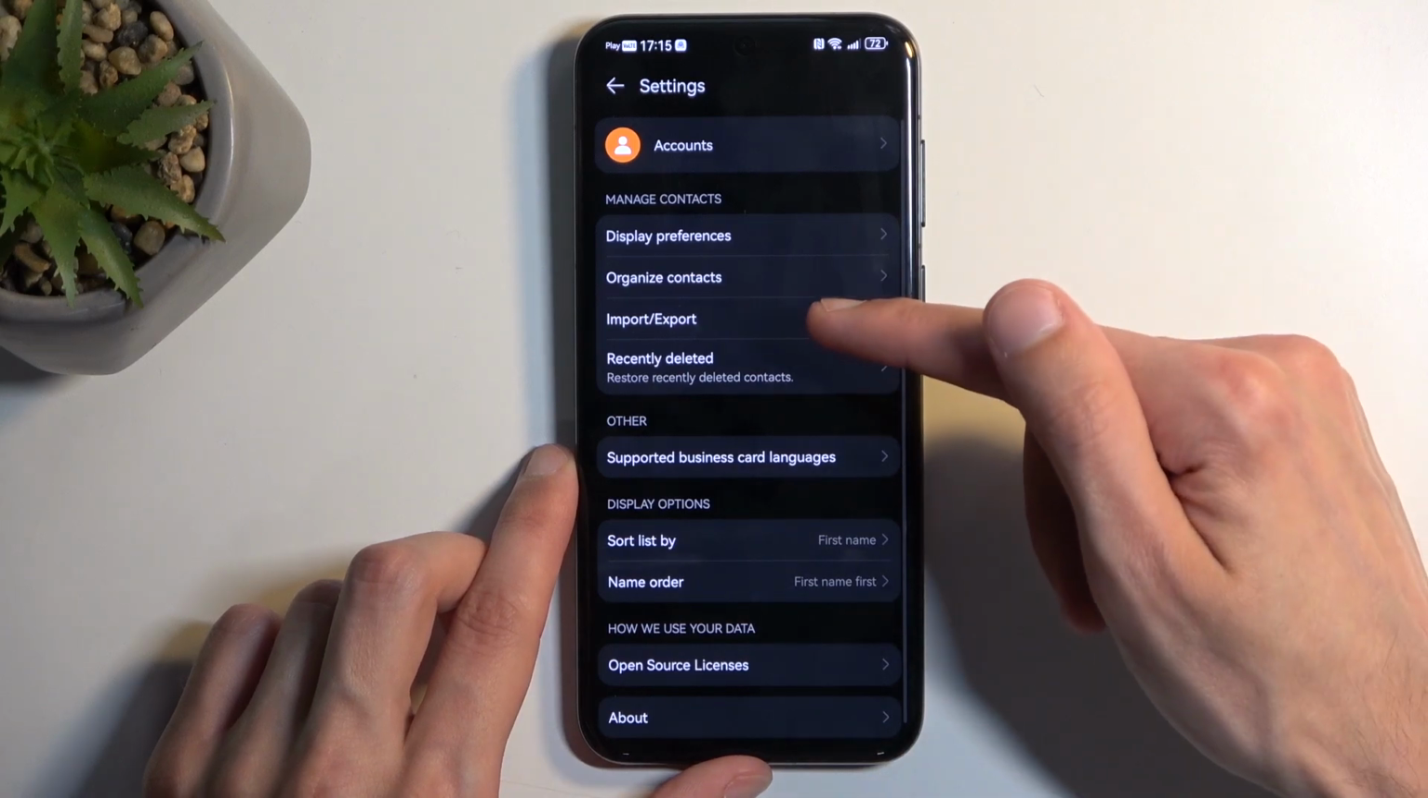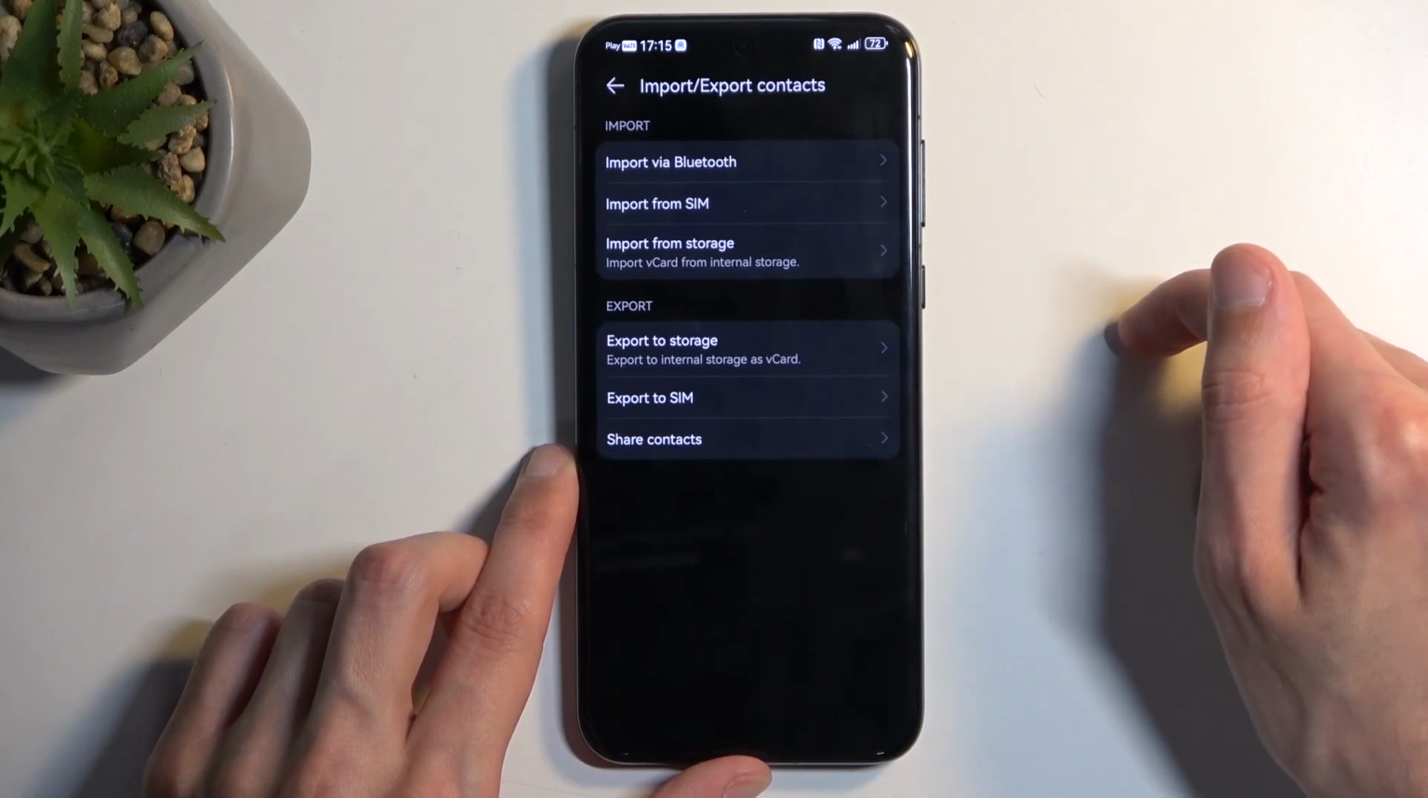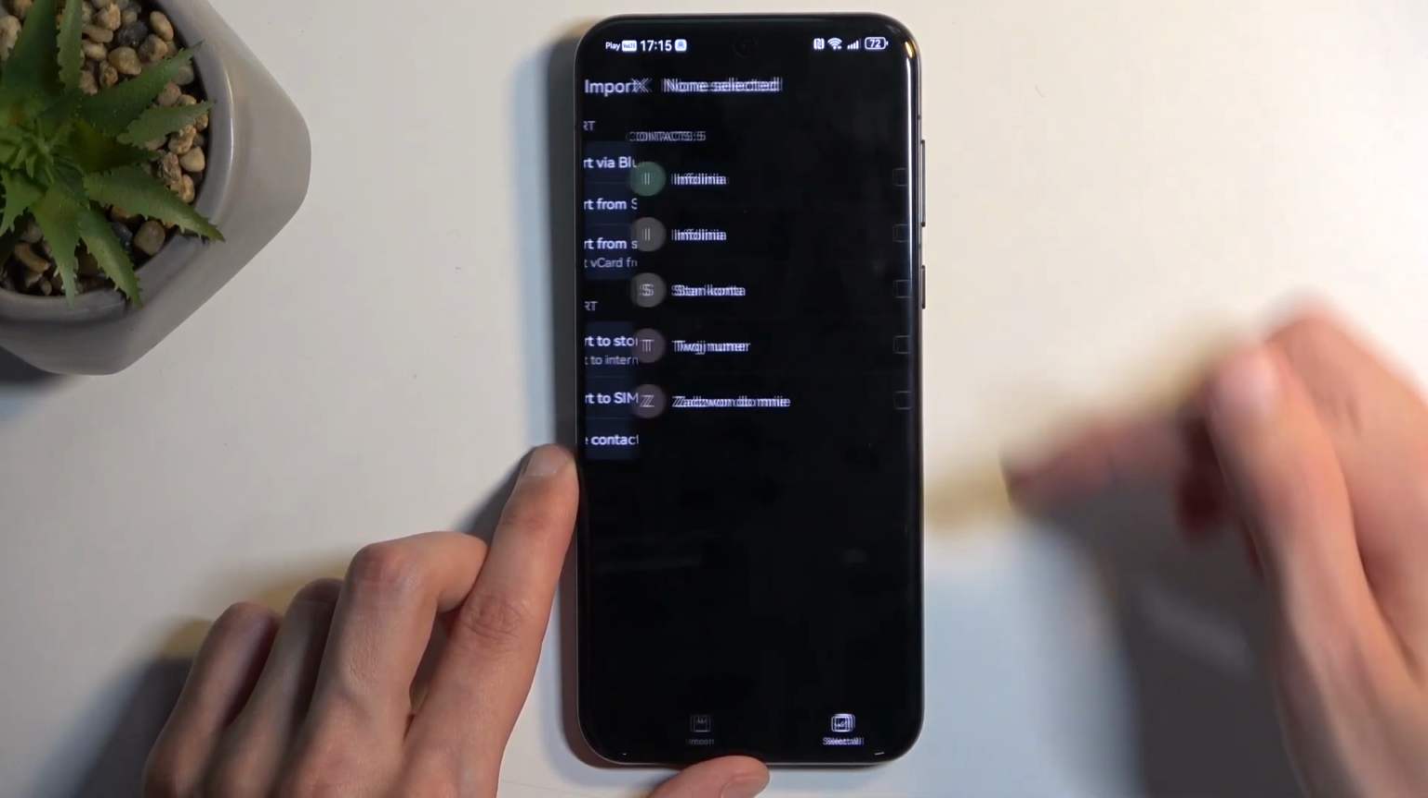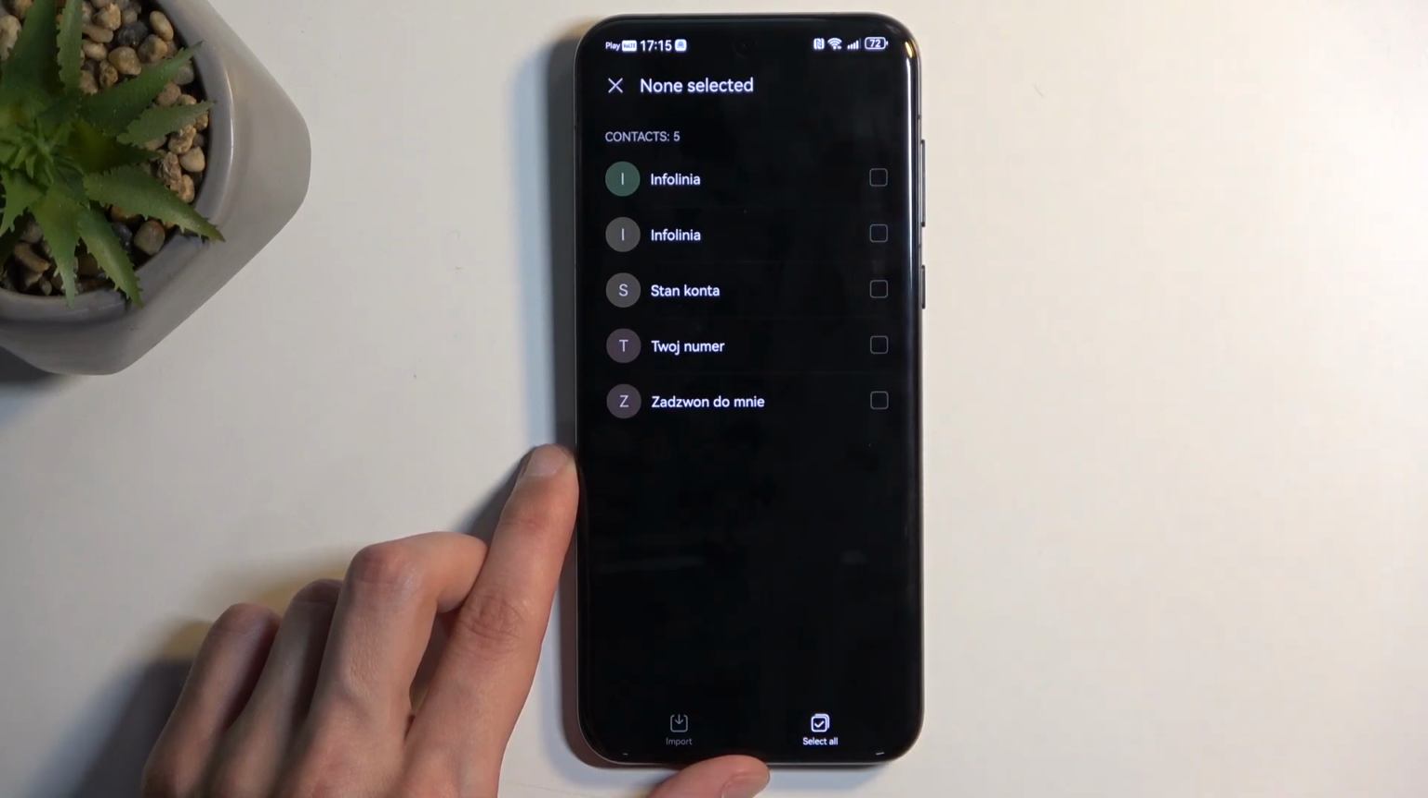It gives you the import export option. So that's what we're going to press, and we're going to select import from SIM card. This will display all your contacts that are located on your SIM card. You can quickly select all of them by clicking right over here on this checkbox.